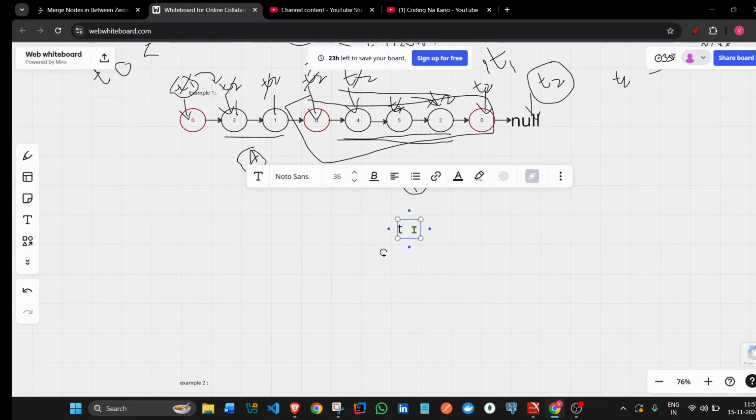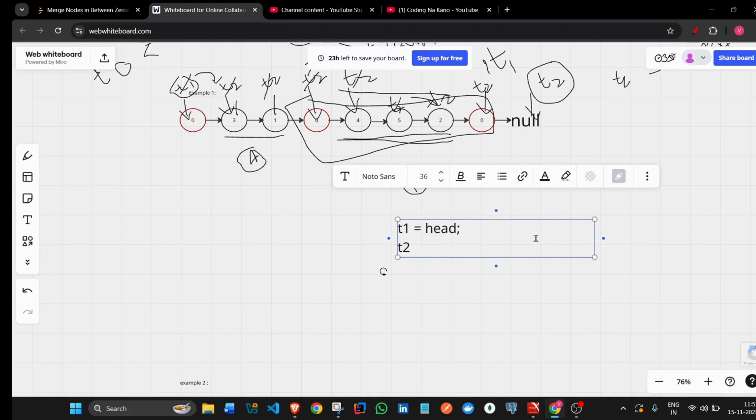The pseudocode is that we take two pointers. One pointer is pointing to the head, and the second pointer is pointing to t1.next, as I said. Now we take two for loops.